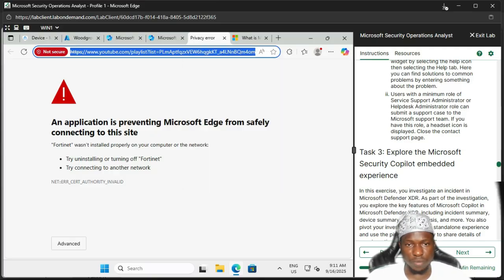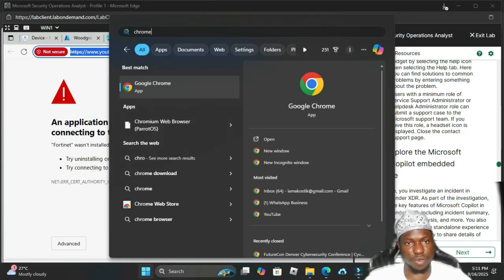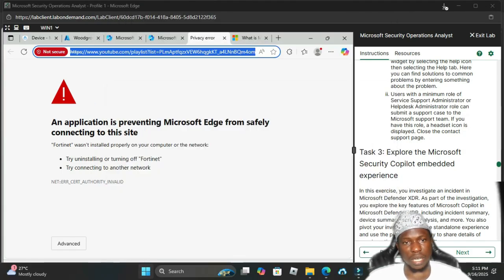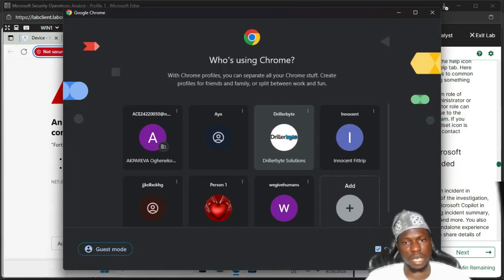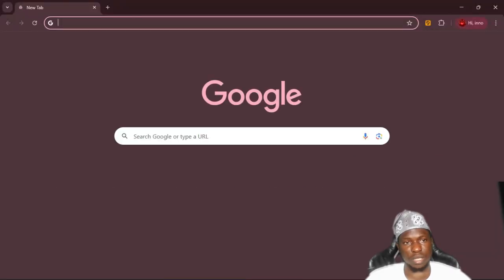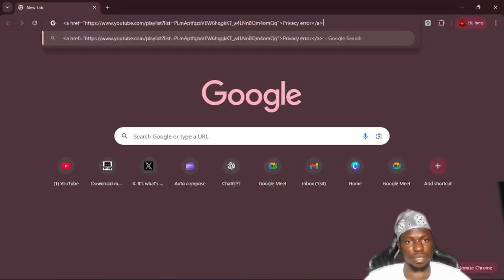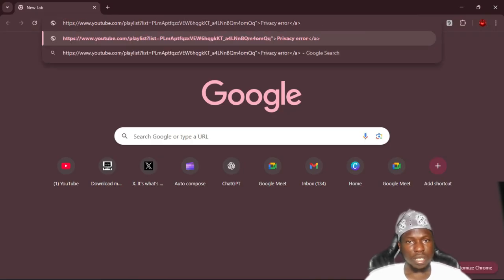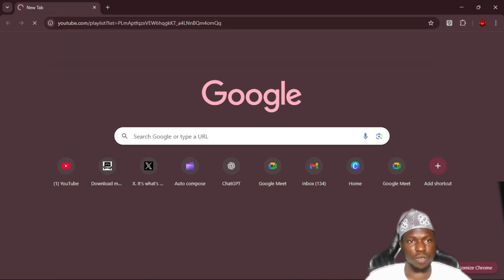Okay, so let me see if I copy this. Can I open a fresh tab and try if it will let me paste that thing I just copied? And of course it let me paste it, and yeah, so it takes you to a playlist.